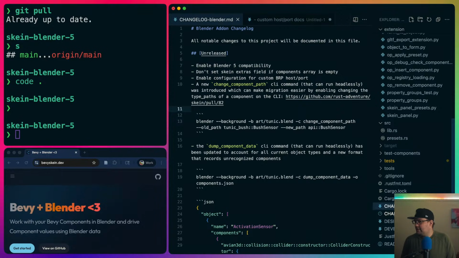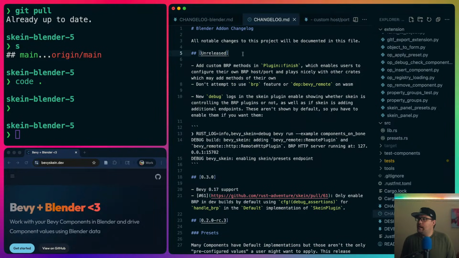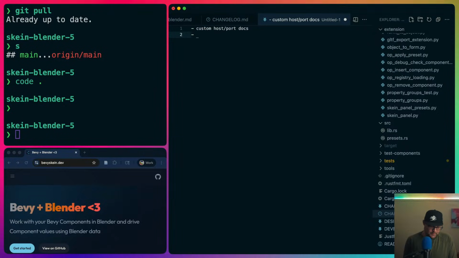There's some new stuff in the Rust crate as well. The Rust crate got some more interesting changes, I think. Some changes to how we configure or enable BRP on WASM, which I guess we need to document too.